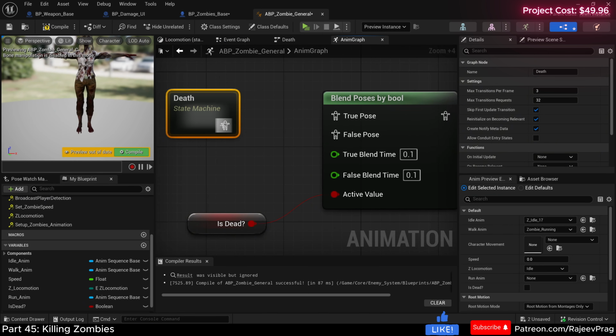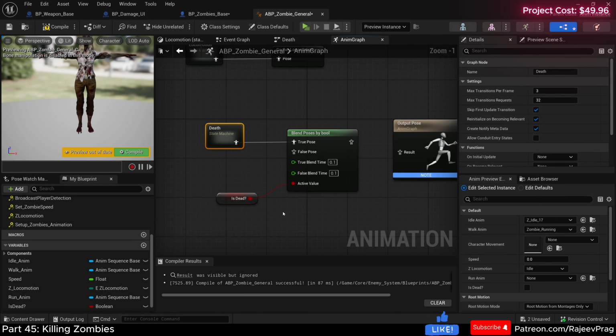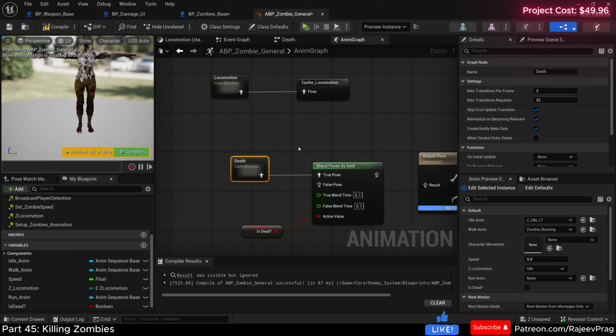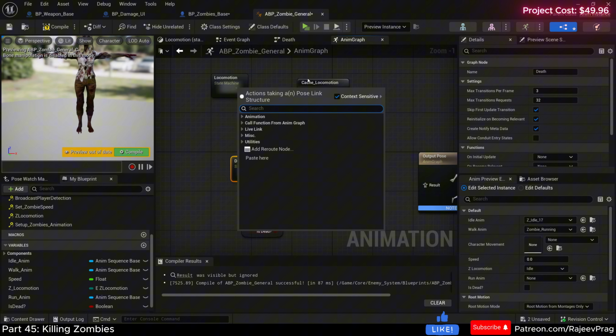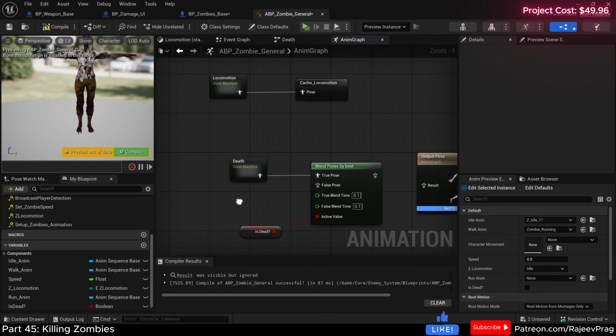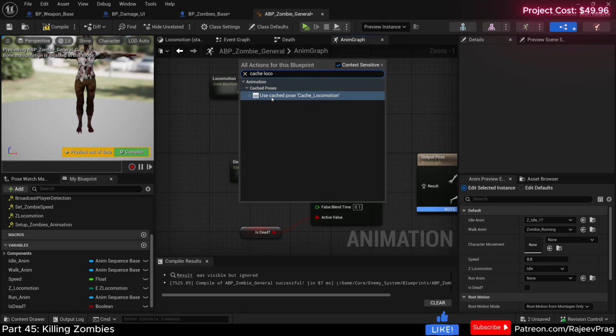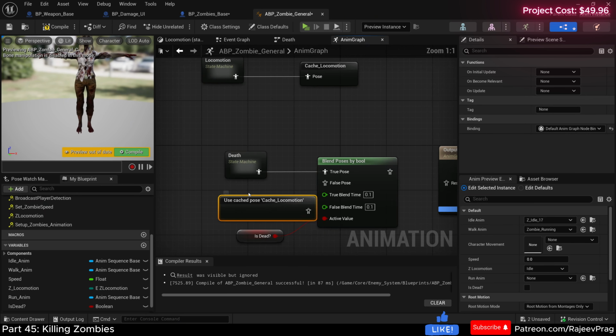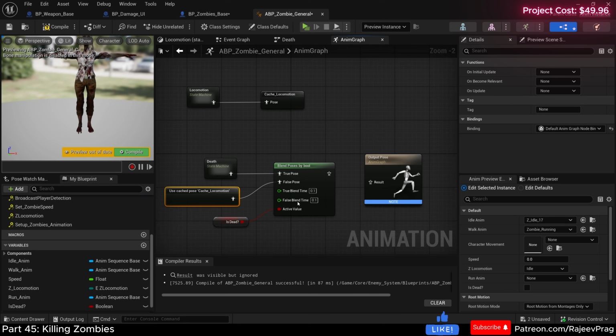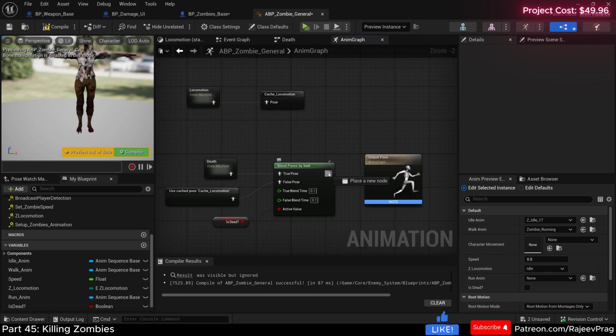Now, if isDead is true, then I want to run the true pose here, which is our death animation. So it will run the entire animation. And if it is false, then I want to run this locomotion. Now you can simply connect this locomotion, but because we have already cached it, let's use our cache. So if you right click and search for cache locomotion, you should get a node for use cached pose locomotion, and you will get this. And connect this here. This keeps it nice and clean. And the blend time, we can just leave it at 0.1, so it immediately blends into the death animation. And connect this node to your output result, and now press compile.